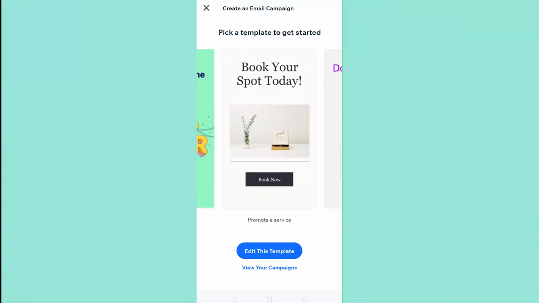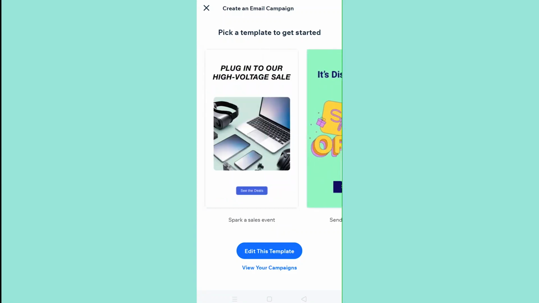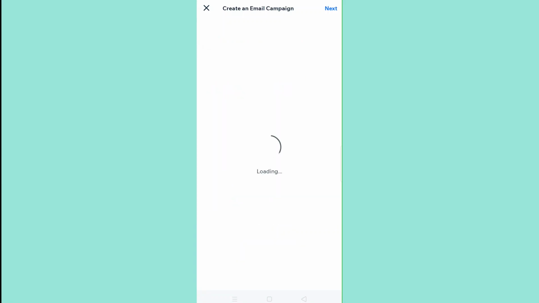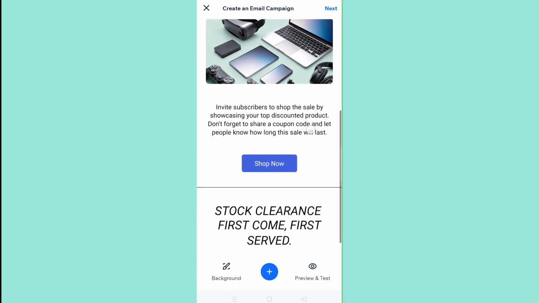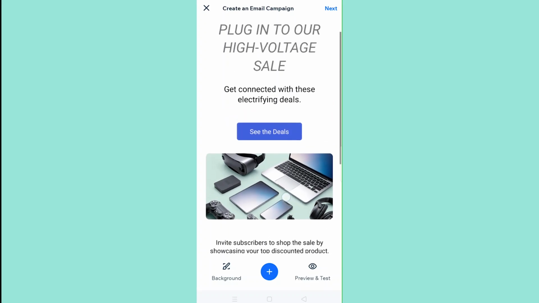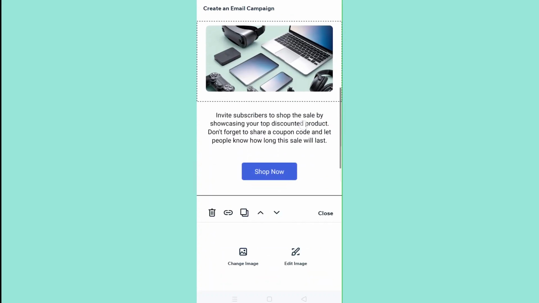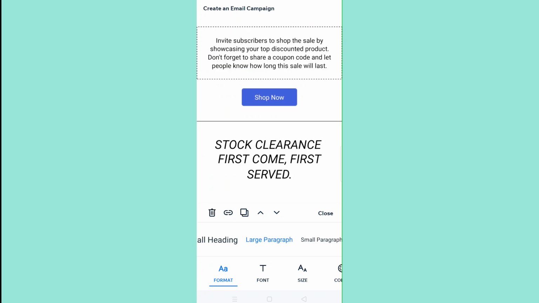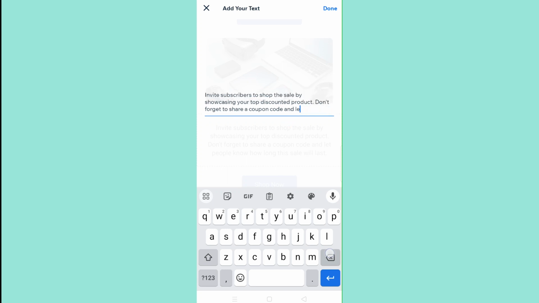You notice we have enough templates here. So which template do you want to use? I want to use the first one here. Just click on that. And then you notice we have the template here. We can edit this template. So we can see the deals here. We can edit this image. We can edit this description here. For instance, I want this description to read differently. I'll click on that, and then I can delete all this, and then I can type what I want.